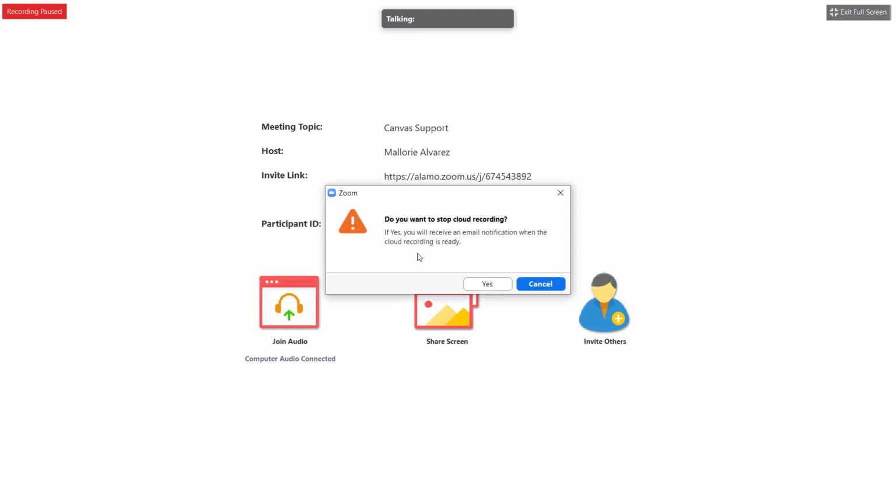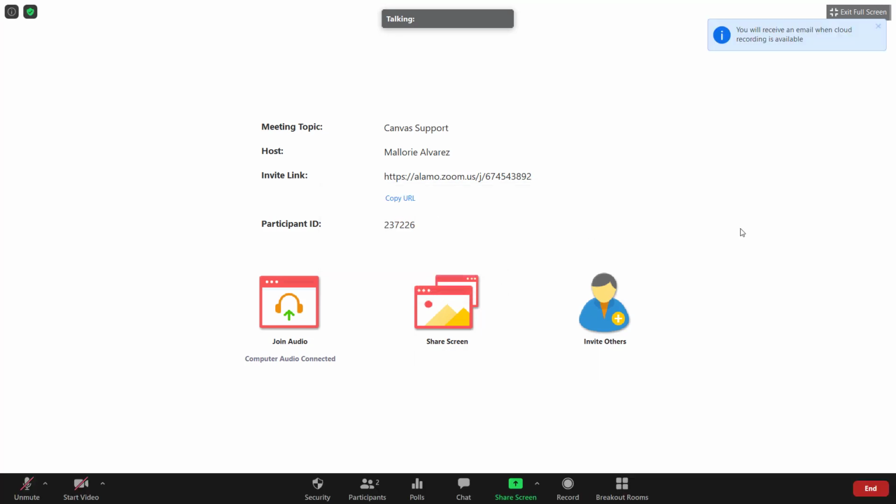If you stop your recording, you will be prompted to a follow-up question of, do you really want to stop the recording? And in this case, I'm going to click yes. And another great feature that you have available to you here is breakout rooms. Now, I'm not going to go too much in depth on breakout rooms because this will be further explored in an additional video.